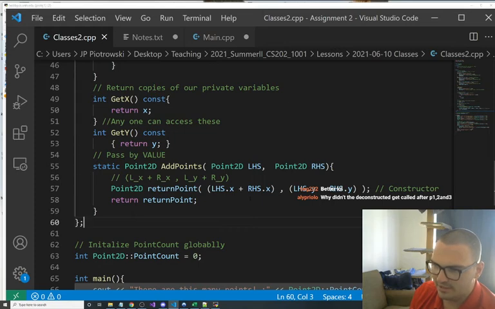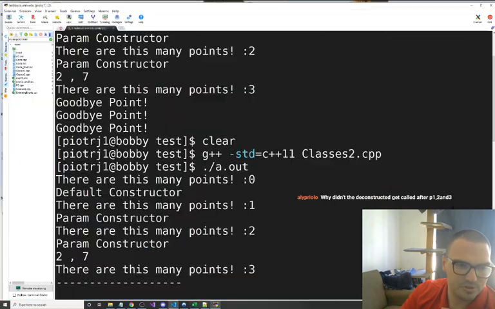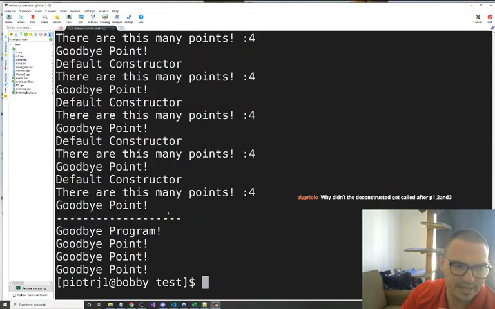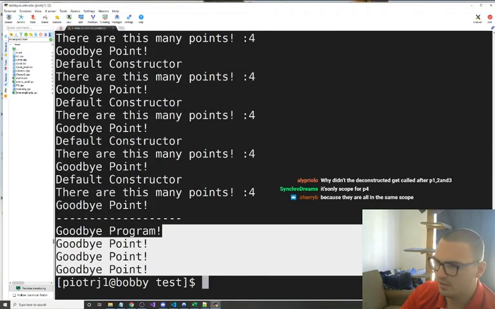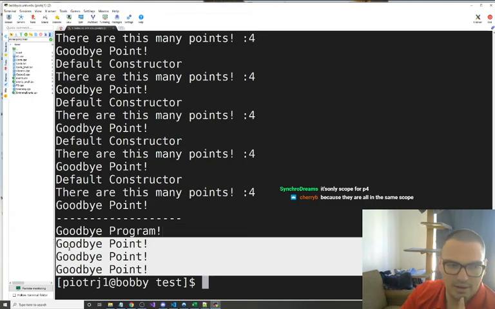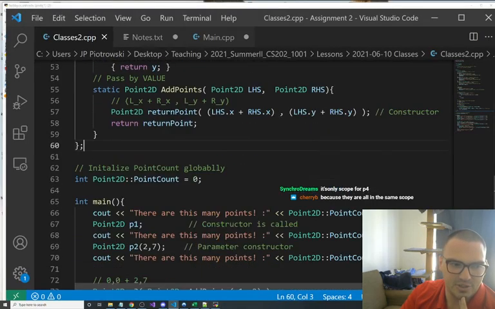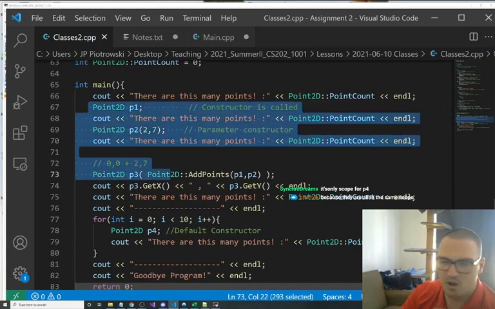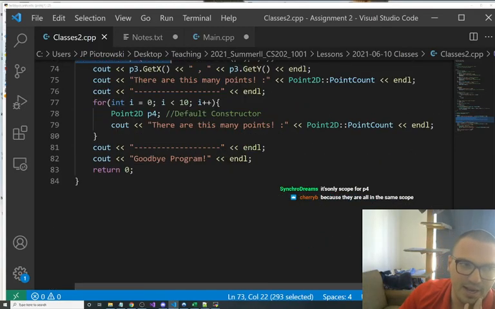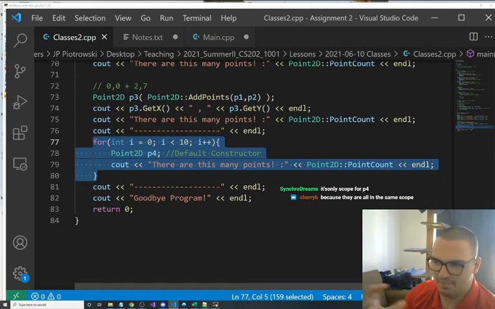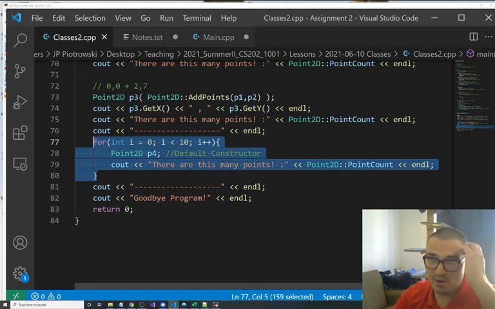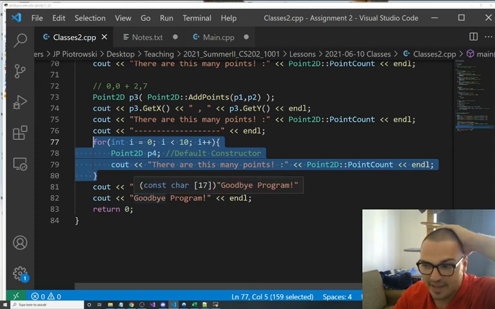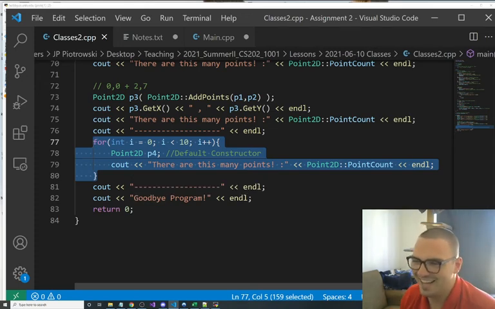Ali says, why didn't the destructor get called after P1, P2, and P3? So those destructors do get called, Ali, and they get called down here. The reason is that P1, P2, and P3 are all in the scope of main, and the for loop scope is actually within main. So P1, P2, and P3 are within scope of the for loop, but it's not their birth scope. I like that term. It's not their birth scope.